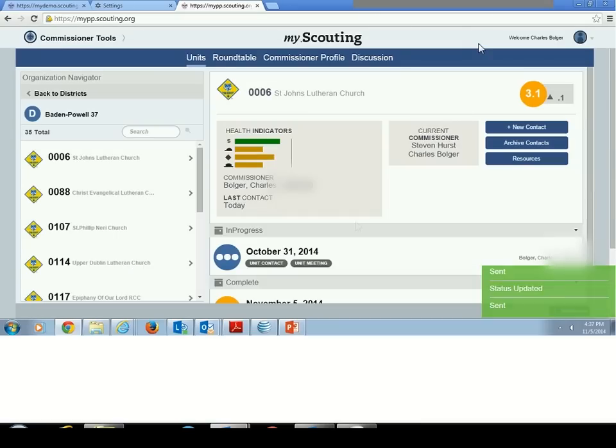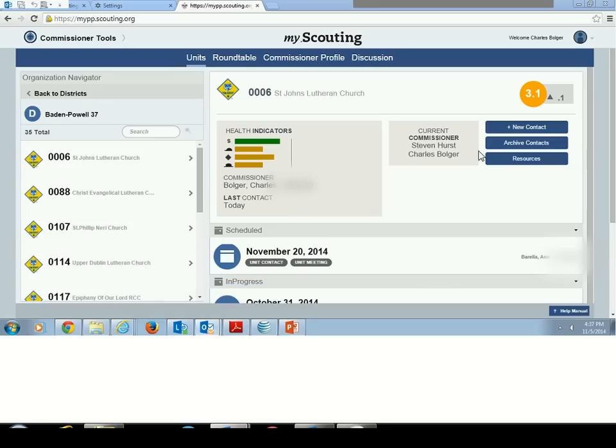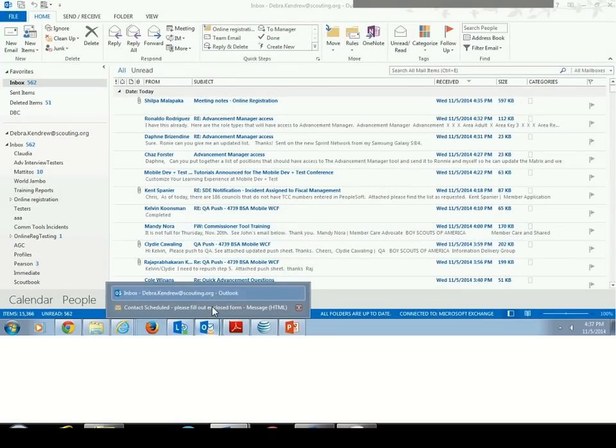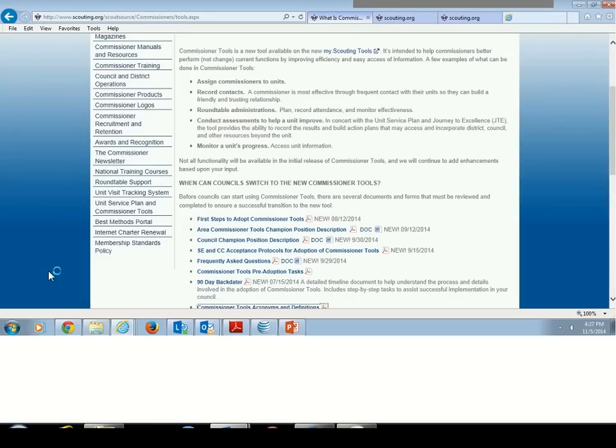Now, I'm going to close out of this particular contact. I'm going to go over to my email, and actually I've gone ahead and sent a previous one, so as a sample just to show you. You would get into your email and open the assessment, and this email that goes to the key three is going to look exactly like this, and they're going to say click here to view their information. They then do not need to log into anything.